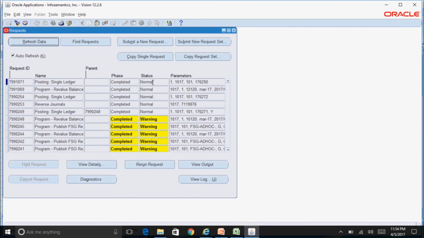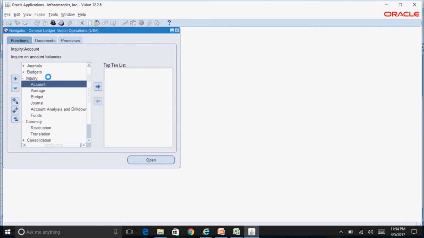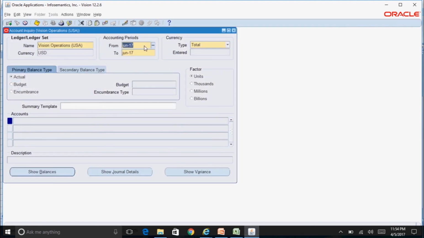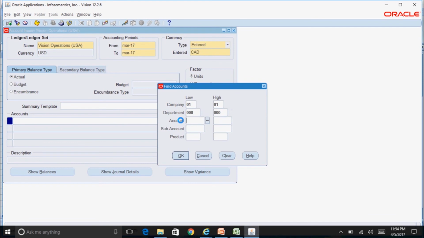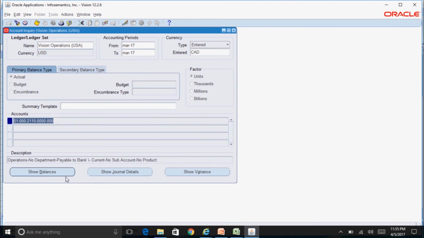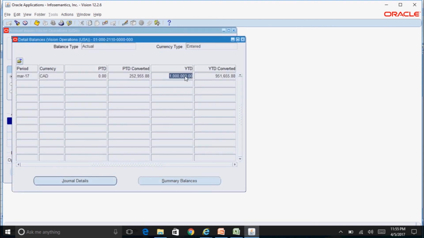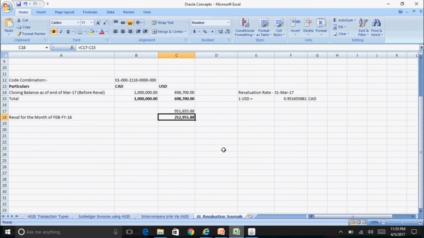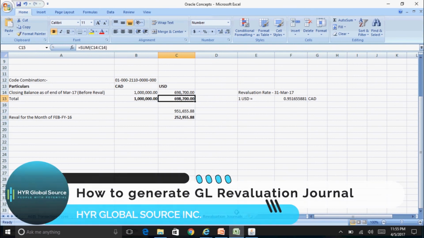Yeah, posting is completed successfully. Now check the balance of the account code combination. The currency is CAD. Account code combination 2110. Here you can see there is no change in the entered balance. Entered balance is still 1 million CAD, but the converted amount got increased to 951,655.88. Earlier, how much was it? Yeah, 698,700.